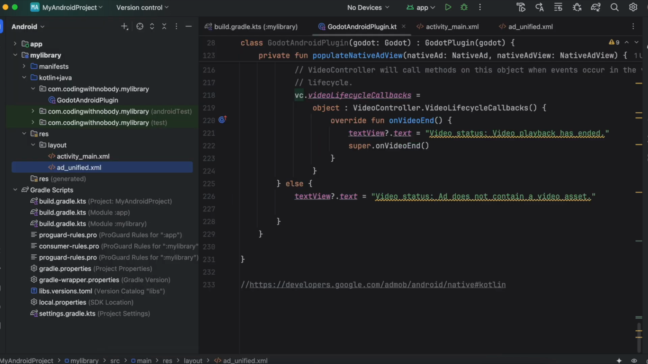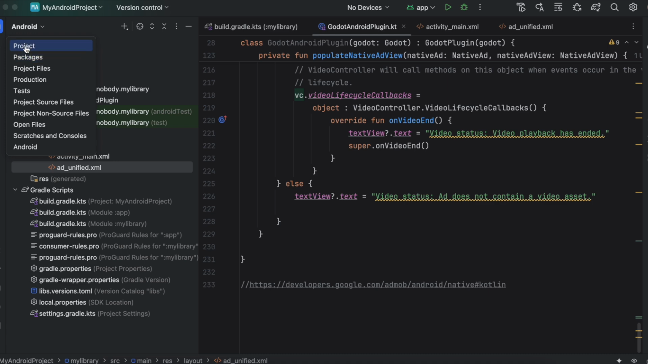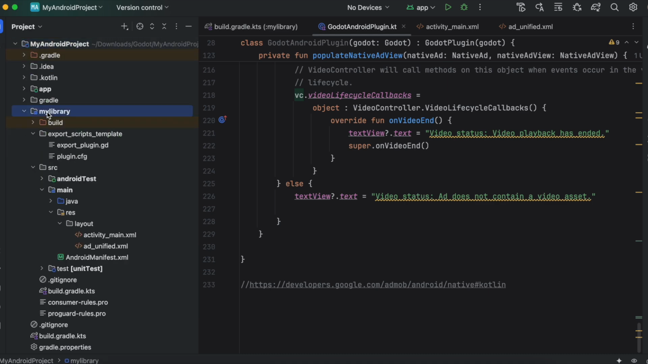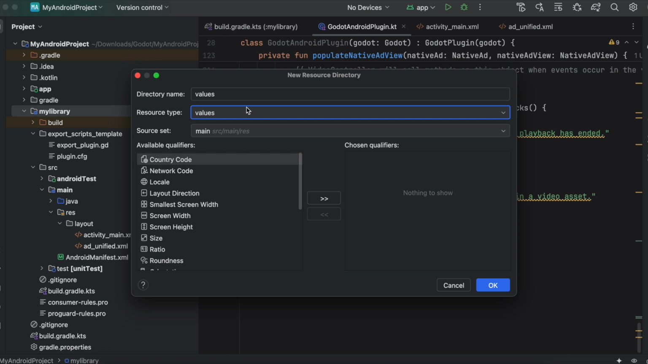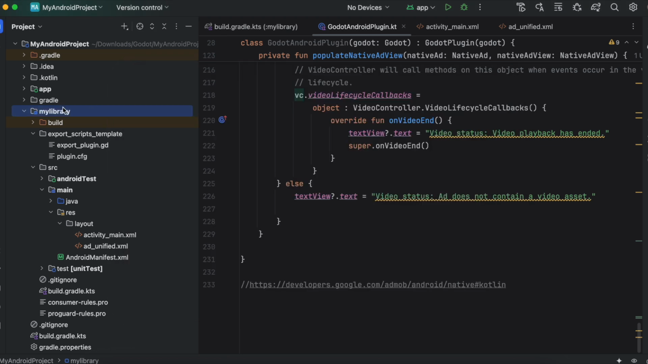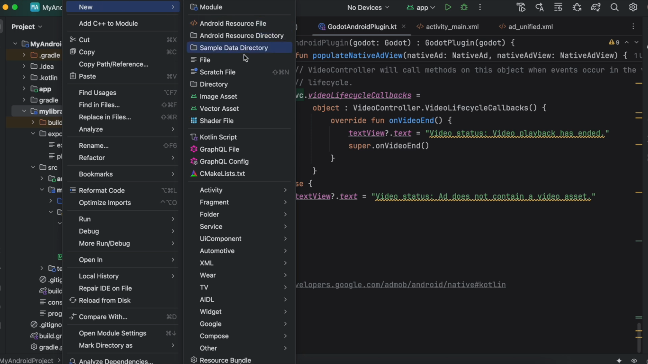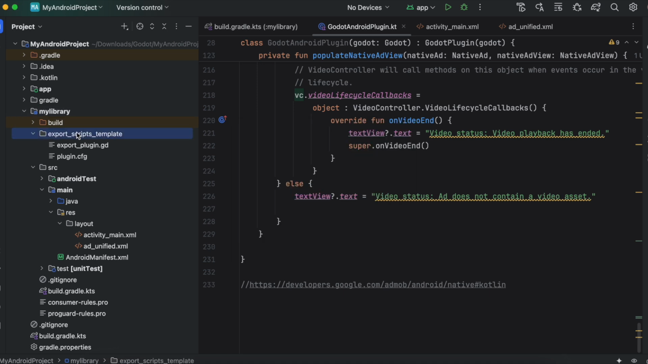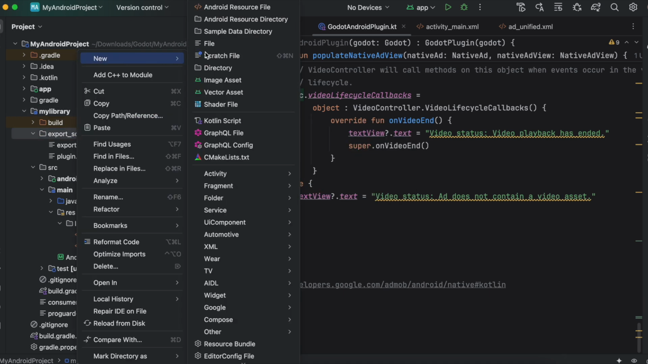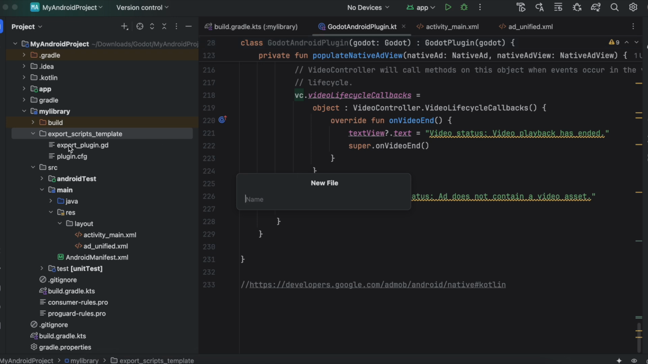Then you need to go to the project drop down over here. You need to go to my library. You need to right click, new, and go to directory and name it export_scripts_template. As you can see, I have already created it. Then inside this you need to create two files. So again, right click, new file, and first name it export_plugin.gd and plugin.cfg.